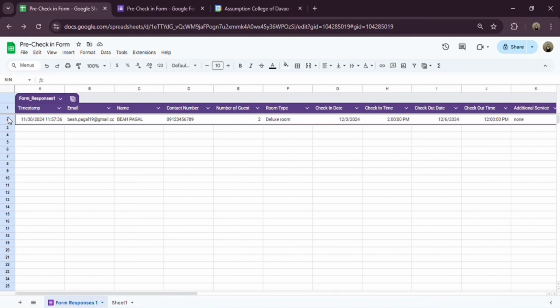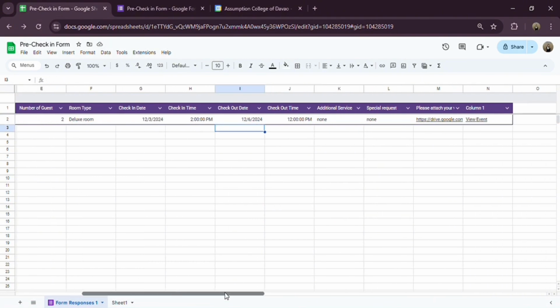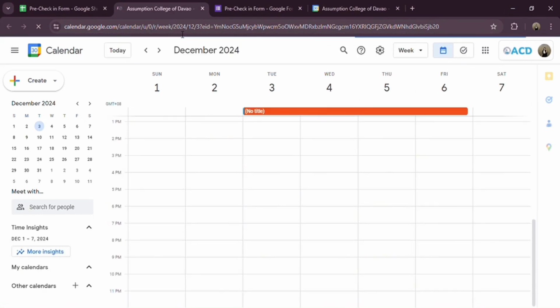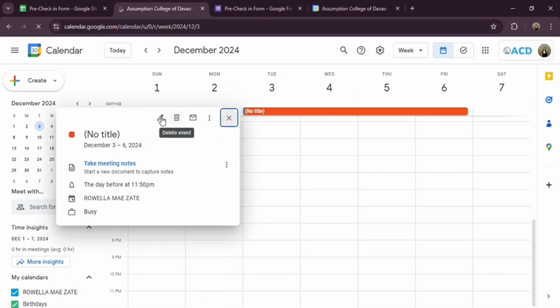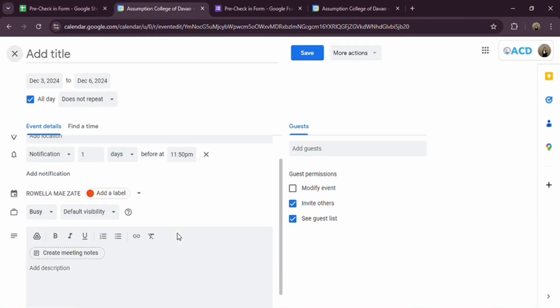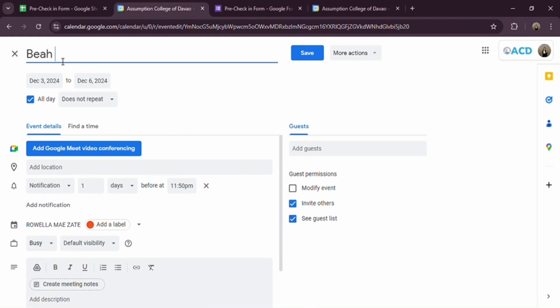Next is to double-check the information. So you just need to press enter, and I just added B as my middle initial, then press enter and wait until a link pops up in column N. As you can see, there is already a link. Click that one. It will lead you to the Google Calendar. There, it has no title, and you just have to rename it if you want. Mine, I just put Bea Pagal's check-in form.